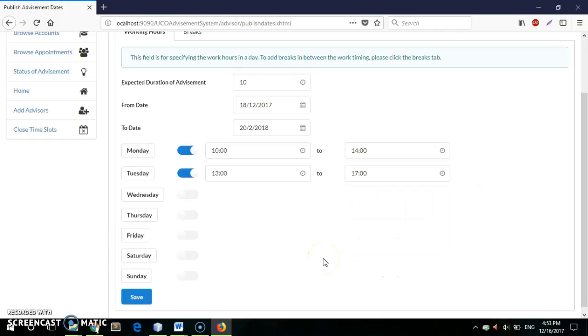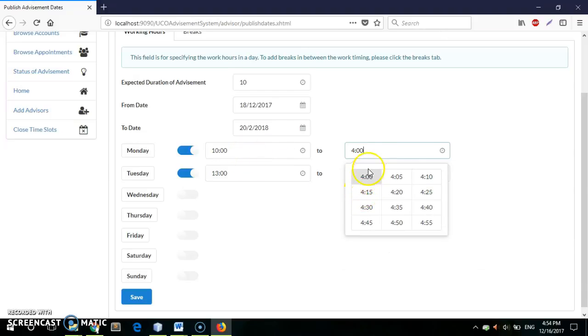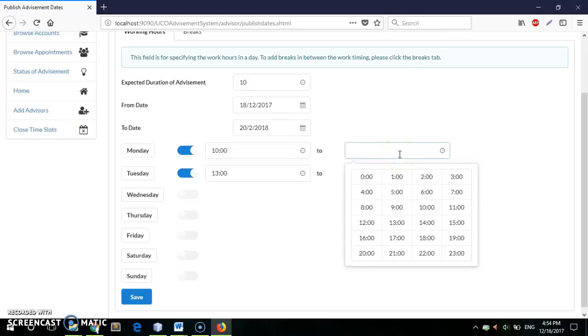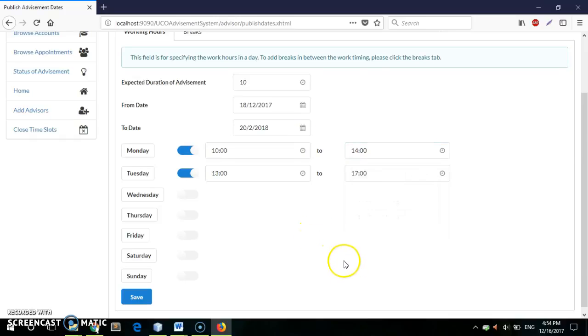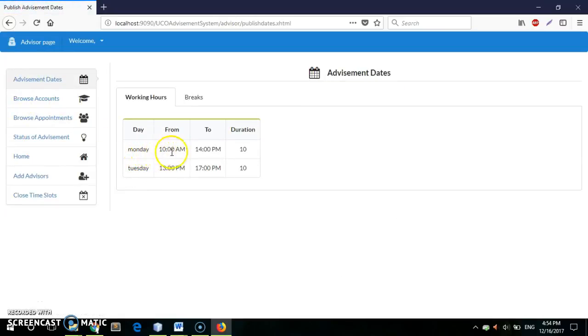Thing to consider in this is not to select previous ones. Let's say if you go from 10 to 4 a.m., yeah, this will mess up the database. I could put in a proper JavaScript to validate it. So on future extension, I think I'll add a new JavaScript validation to avoid that. I just figured it out today. So let's say 10 to 2, and let's save this. If you click on advisement dates, you can see that Mondays you're available from 10 to 2, whereas on Tuesdays you're available from 1 to 7.